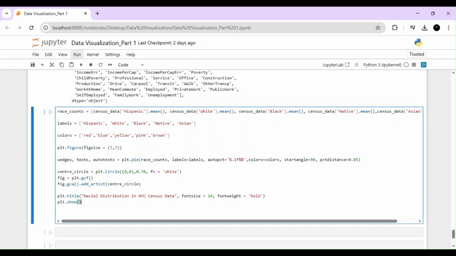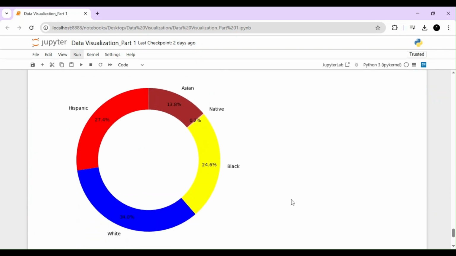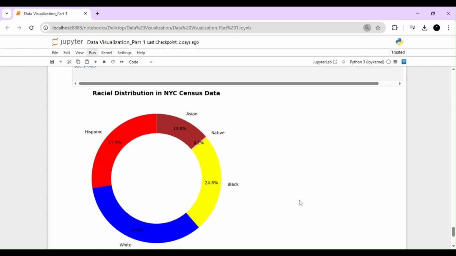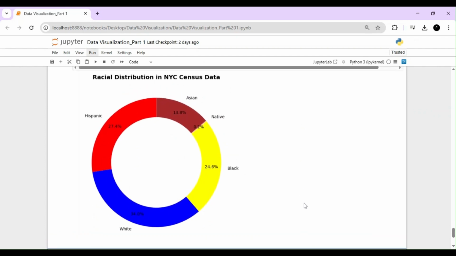Now let's run this code. Here you can see the donut chart. So this donut chart provides an intuitive breakdown of the racial distribution in NYC census data. Unlike a traditional pie chart, the hollow center improves the readability and makes the visualization more aesthetically appealing. So this type of chart is commonly used in dashboards and reports for better data representation.